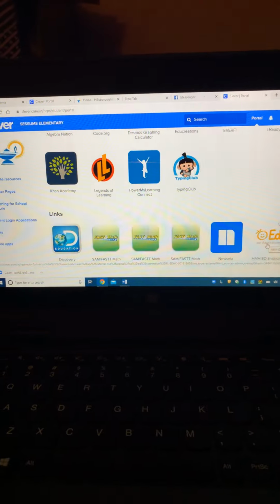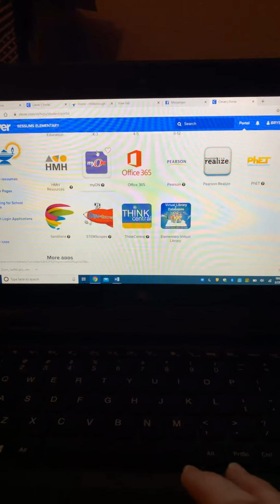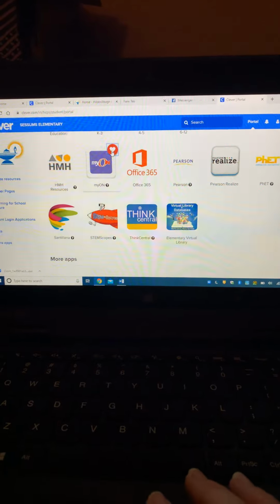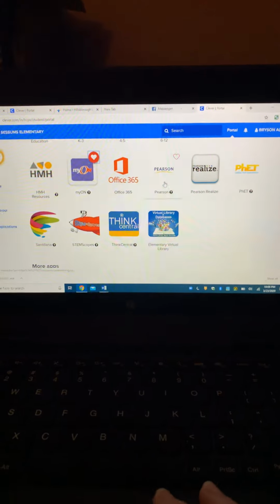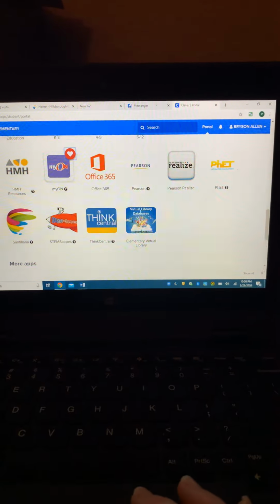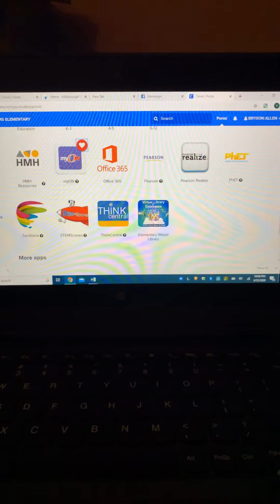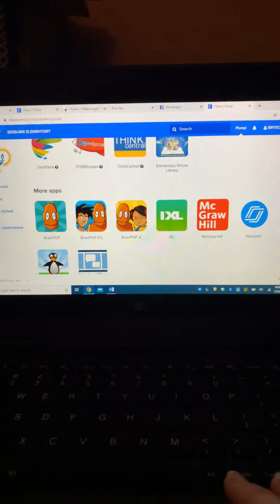Another good one would be Mayan right here, which is a virtual library. I didn't link that to anything. That's just something that I may refer you to where they can find books to read. They can also be read to them from the computer.